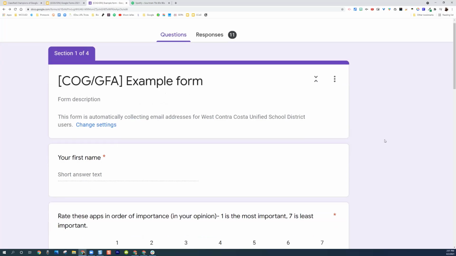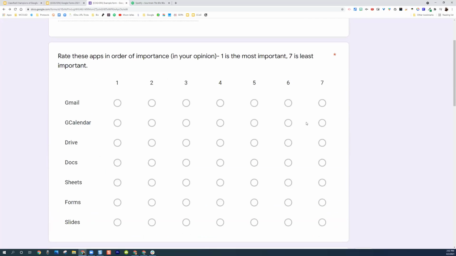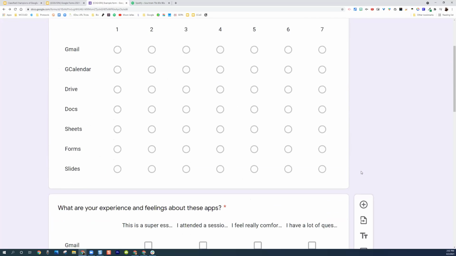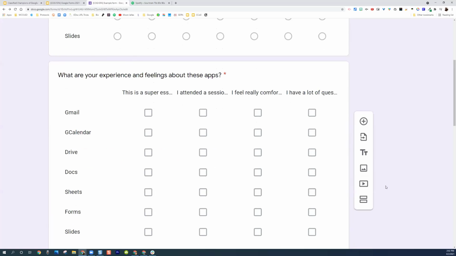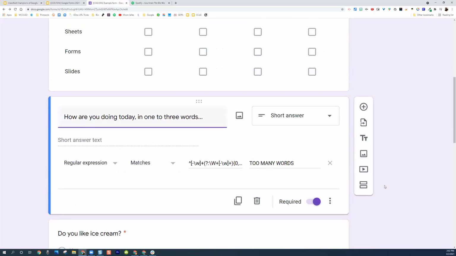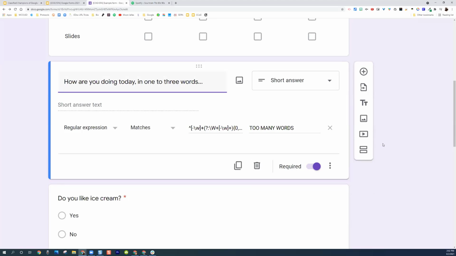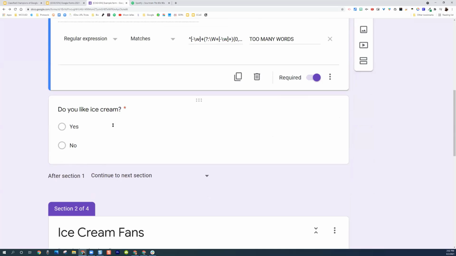All right, so I asked some very simple questions. I gave you an example of multiple choice, an example of checkbox, the grids, and an example of this regular expression stuff. And then I asked you this question: do you like ice cream? It should have been, do you like cilantro? I know now, but so, do you like ice cream?